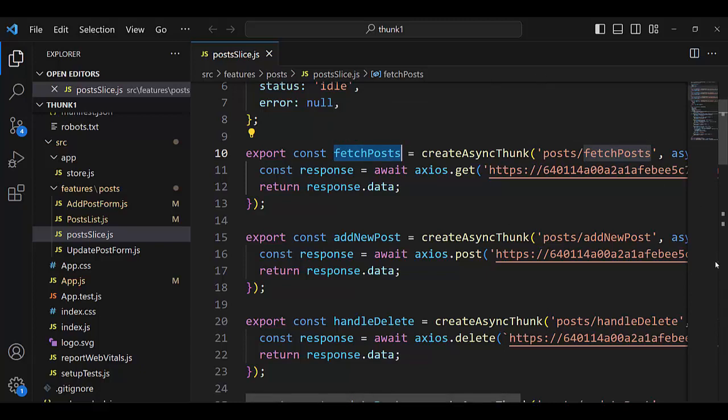The main characteristic of createAsyncThunk is that the fetch post thunk function has the possibility to dispatch three actions. A thunk function is an action creator. Three action creators. Here is the action creator for fetch post.